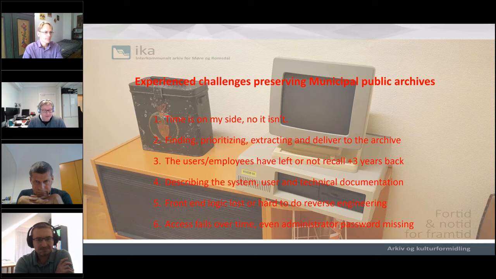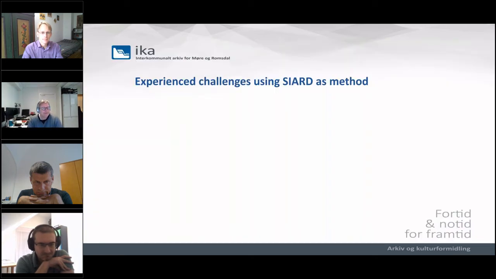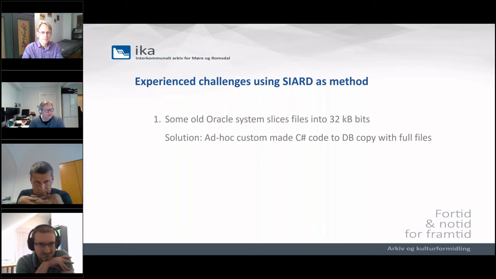And in fact, we have a standard password. We found a friend, an old engineer that had some standard password, and sometimes we can solve it this way. Challenges: small system slices Oracle into 2 kilobyte bits. If you extract it to bin files, then we have like 50 bin sections that should be one file.